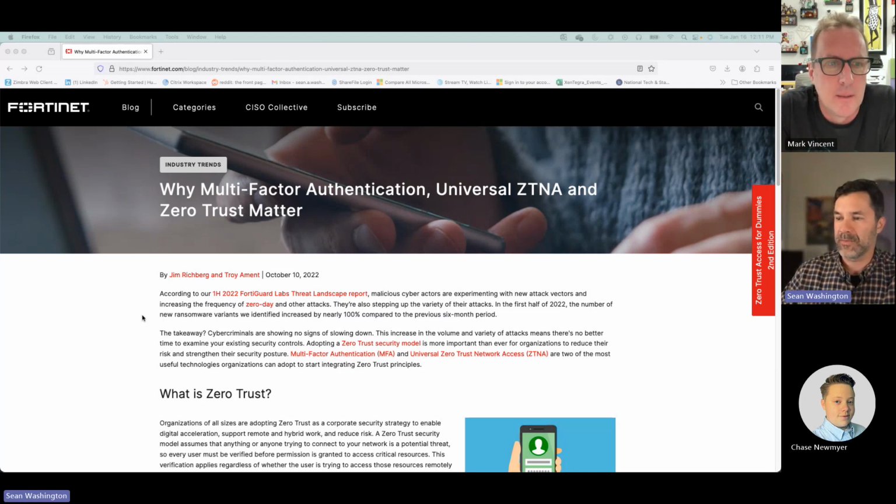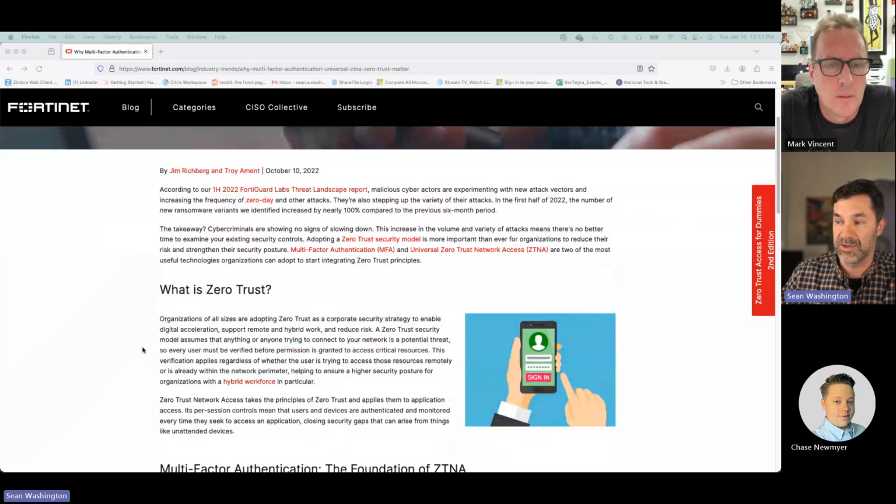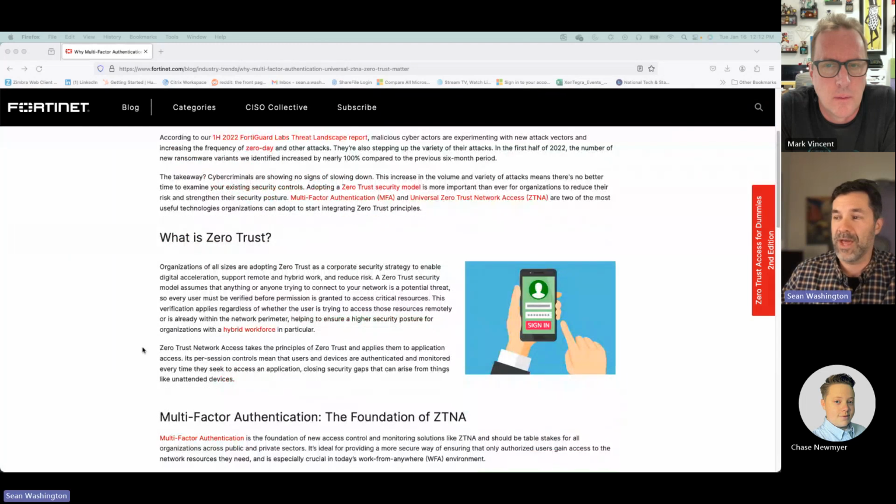So we'll do a quick summary. In the article, Fortinet is referencing a report that they did. Malicious cyber actors are experimenting with new attack vectors. The takeaway is that cyber criminals are showing no sign of slowing down. There's an increase in volume and variety of attacks. That means there's no better time to examine your existing security controls. Adopting a zero trust security model is more important than ever for organizations to reduce their risk and strengthen their security posture. Multi-factor authentication and universal zero trust network access are two of the most useful technologies organizations can adopt to start integrating zero trust principles. That is basically their summary of why they're having this conversation, which is pretty much what we're talking about. What the heck is this?